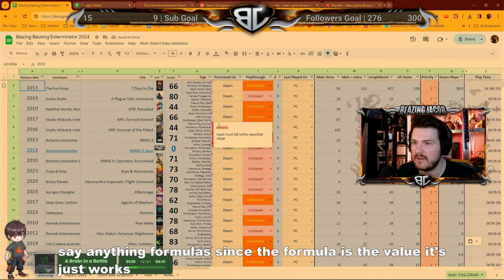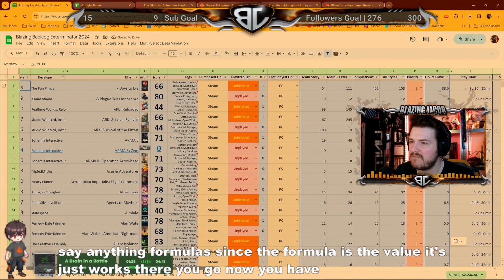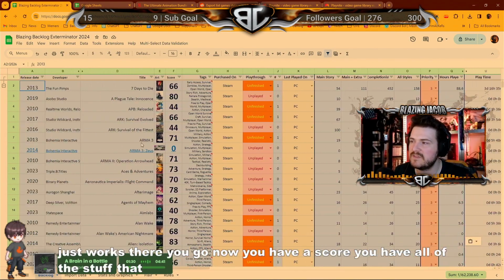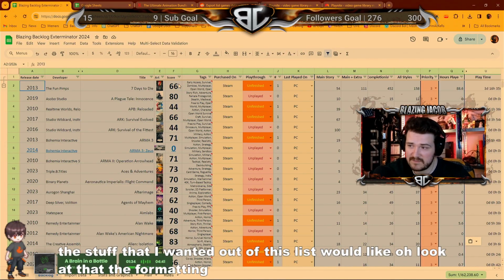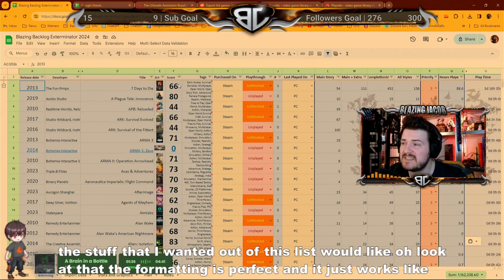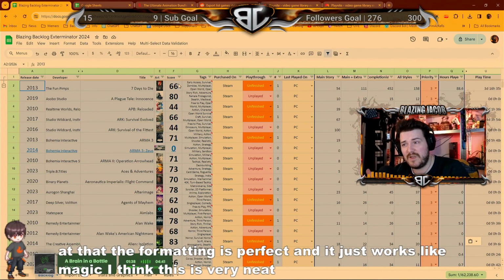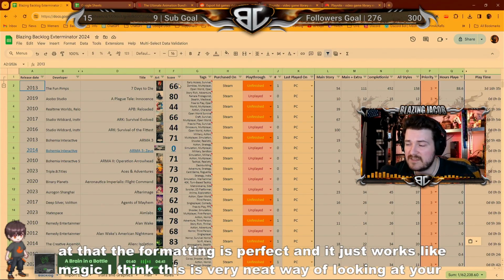There you go. Now you have a score. You have all of the stuff that I wanted out of this list with, oh, look at that. The formatting is perfect. And it just works like magic. I think this is a very neat way of looking at your backlog. It doesn't have to be much.